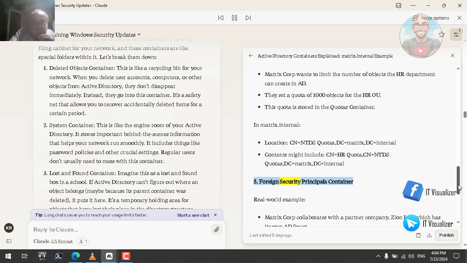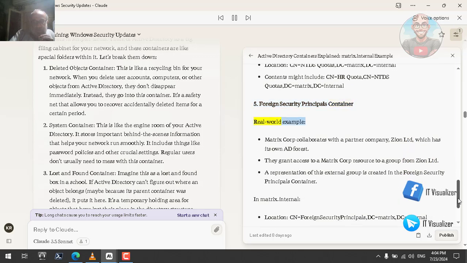5. Foreign Security Principals container. Real-world example: Matrix Corp collaborates with a partner company, Zion Ltd., which has its own AD forest.